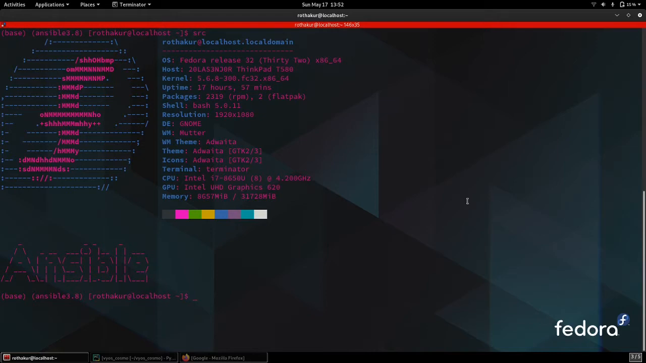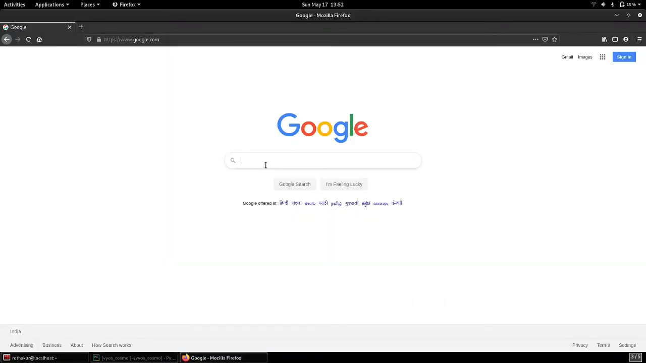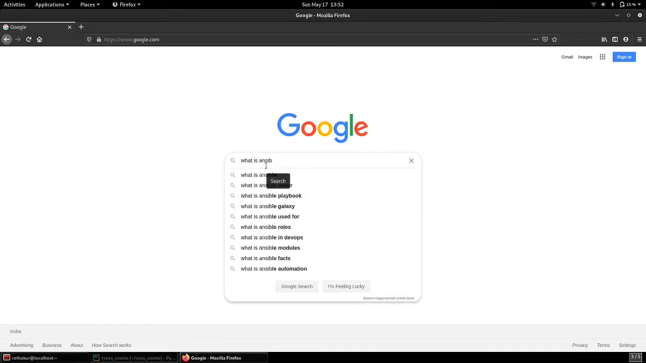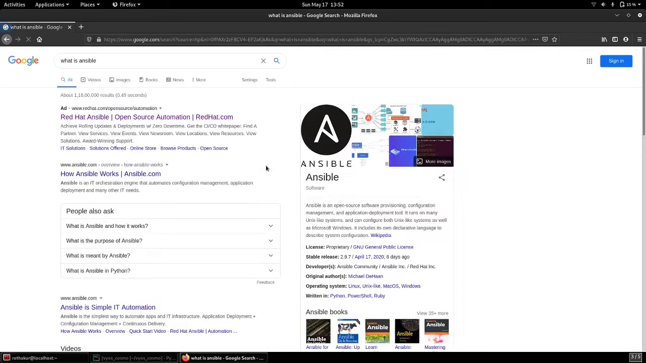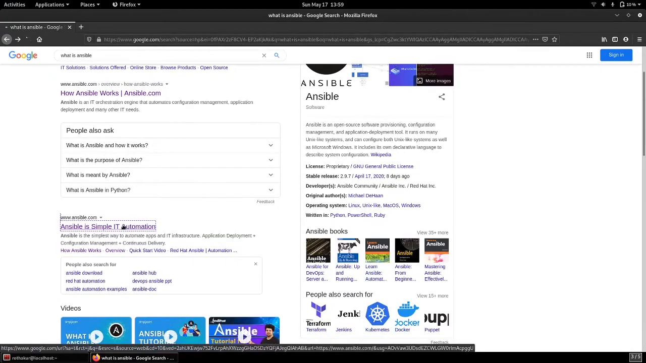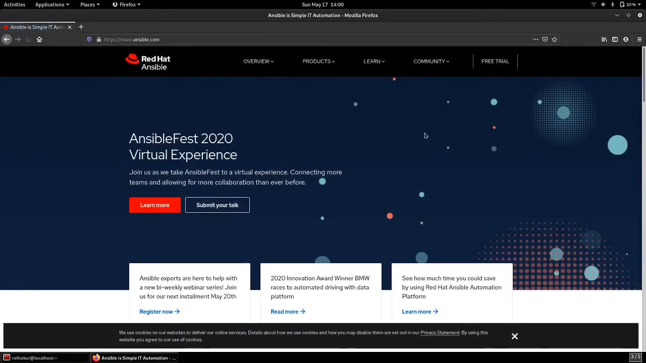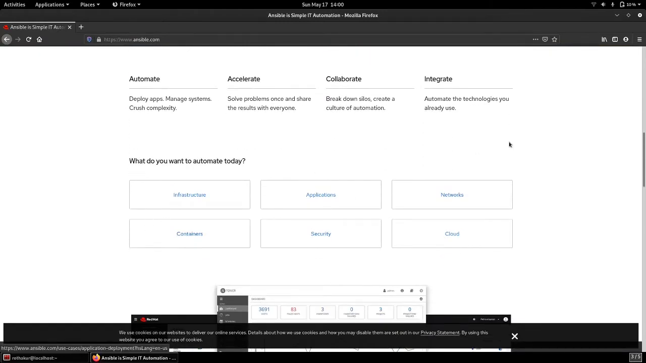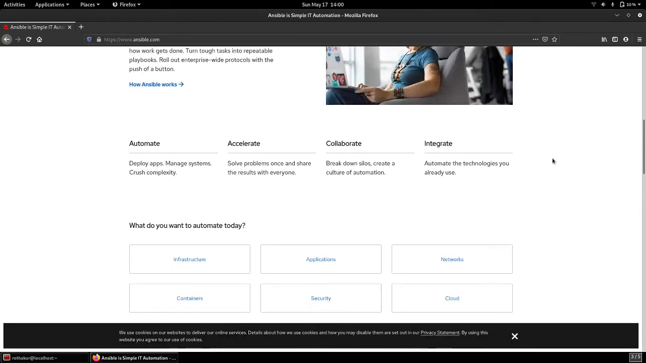You can go on the internet and look for Ansible there as well. If you look for what is Ansible, I'm sure you're going to get a lot of links there. As you can see, Ansible Fest 2020 is going to be a virtual experience due to the COVID-19 situation. And if you scroll down, you can see that Ansible can be used to automate infrastructure, applications, networks, containers, security, or cloud. So why Ansible?